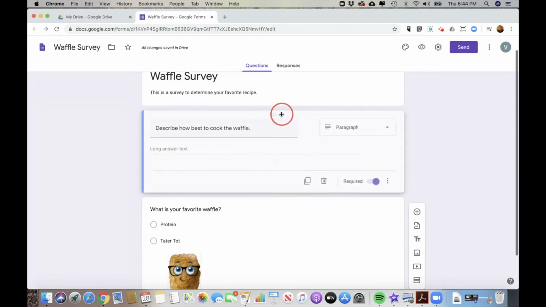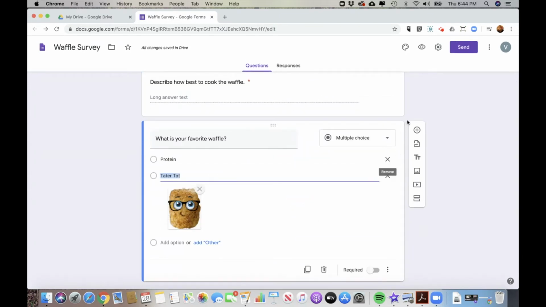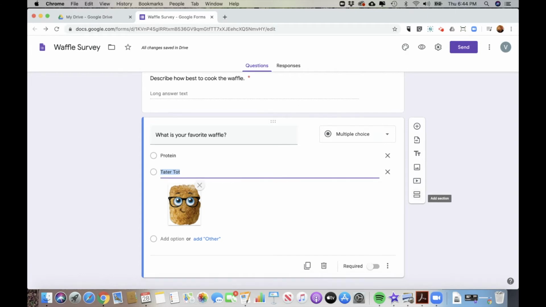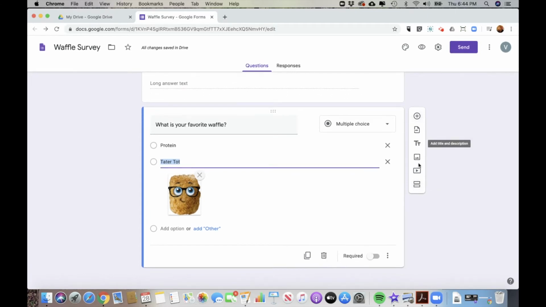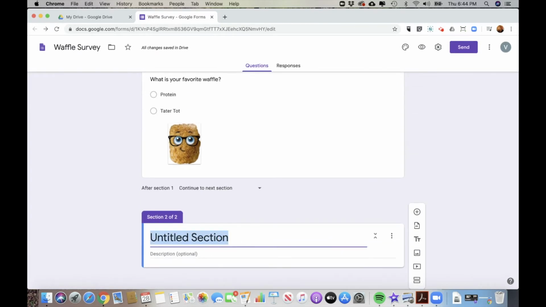I can drag and drop my questions, changing the order around. I can use this navigation bar to add a new question, insert an image, update the font that I'm using, insert a video, and in this case, create a new section. As users move through your questions, one page will end and they will have an option to click next and advance to the next section.